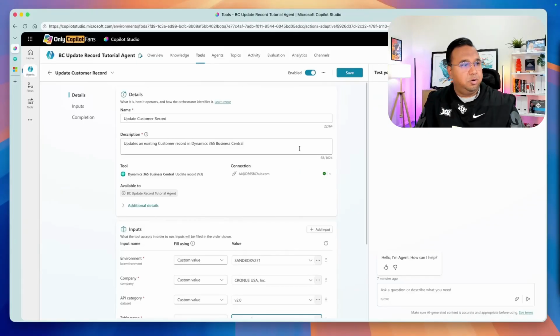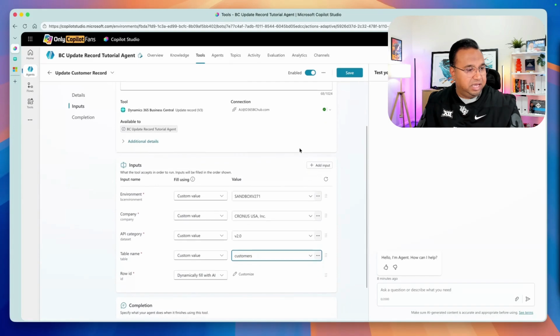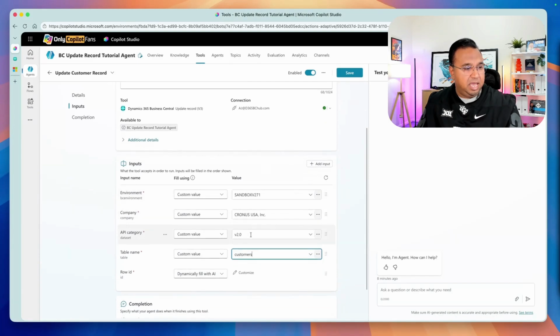All right, so here I've updated the name, update customer record, added a description, updates an existing customer record in Business Central, and scroll down a little bit and you'll see I've populated the environment, company, API category, and the table name the same way I populated on the previous tool. However, there is another field here called row ID, and that is where we're going to populate the system ID value. So this I'm going to leave as dynamically fill with AI.